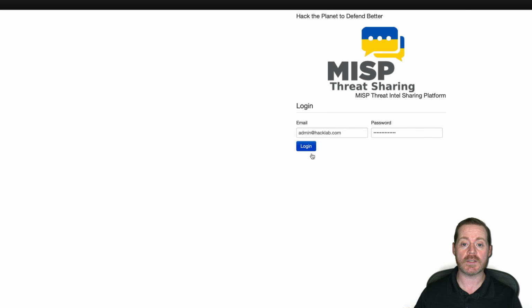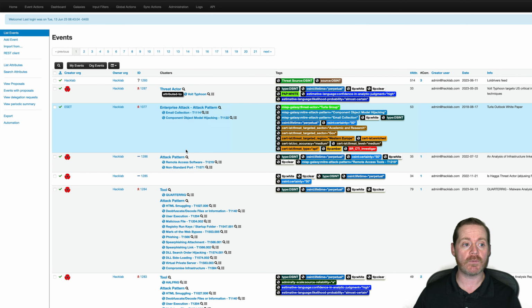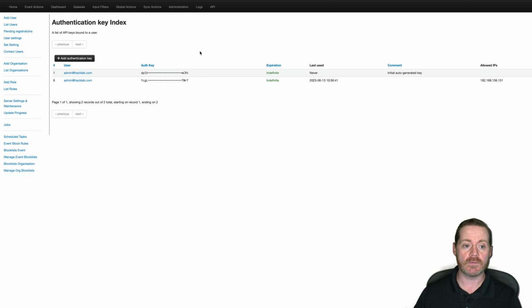We're just going to log into MISP, and you can see here is our basic MISP layout. We have our list events, we have add event, import from, REST client. But what we are really concerned about here is LOLDrivers. So if we go to administration, you can then create an auth key. You will need to create an auth key for your SIEM. So you want to do administration, create an auth key, and save this key somewhere because we're going to need this in a little bit.